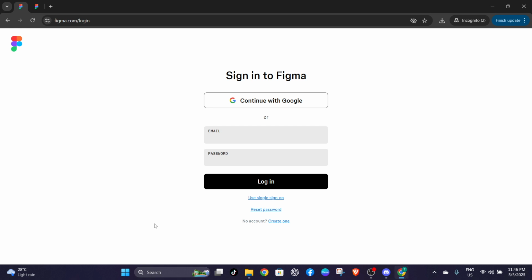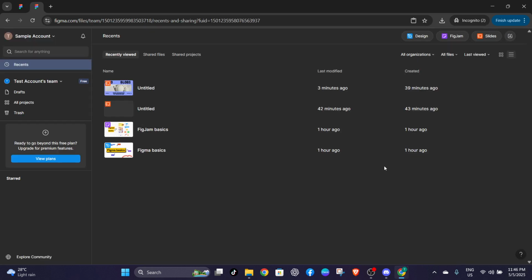Let's dive right in. To begin, you'll want to navigate to figma.com/login in your web browser. If you haven't logged in already, you'll see a prompt to access your account. You can sign in using your Gmail account or alternatively by entering your personal email and password. This step gets you into the Figma platform where all the creative magic happens.